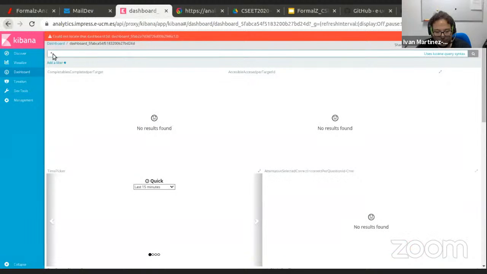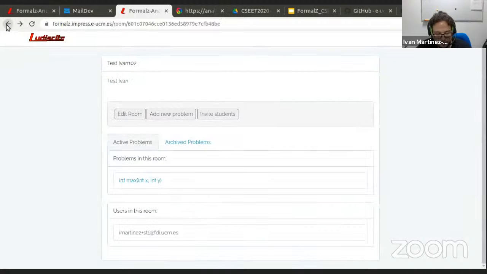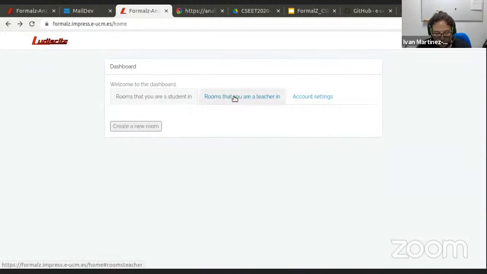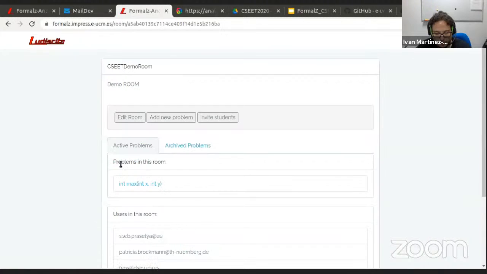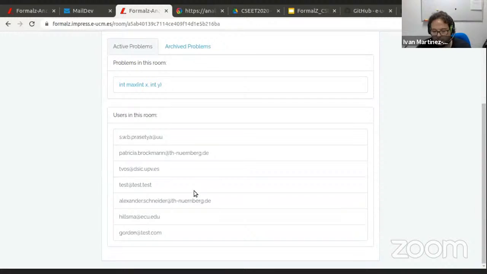Let me check if in the demo room there are more people. Yeah, there are a few people. So if you try it out, let's say for 50 minutes, and then later on we can get back to answer some of the questions that you may have, or at least have a look at the results.